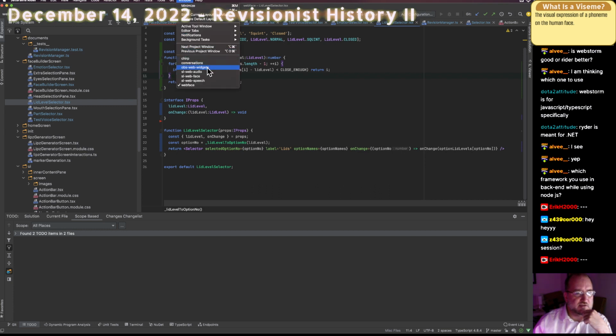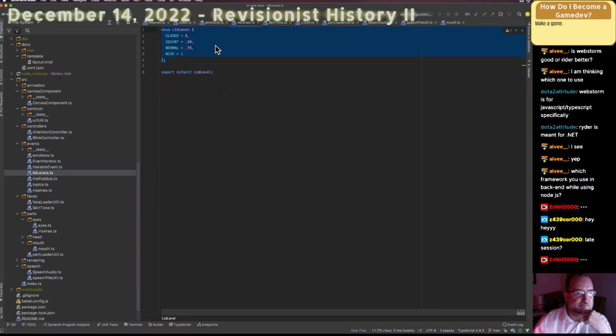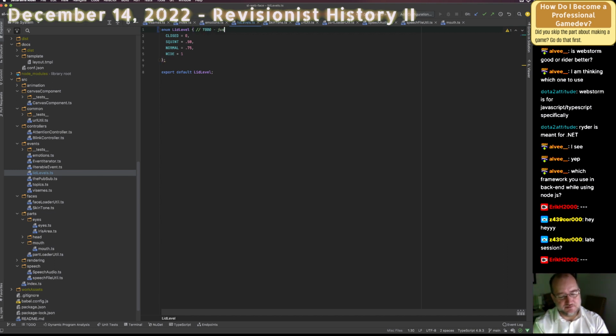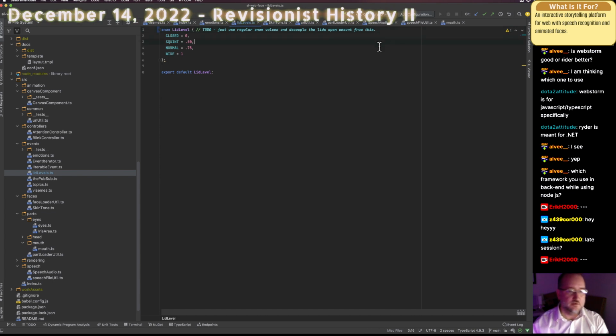So let's add that comment over in WebFace. To do: just use regular enum values and decouple the lid open amount from this.